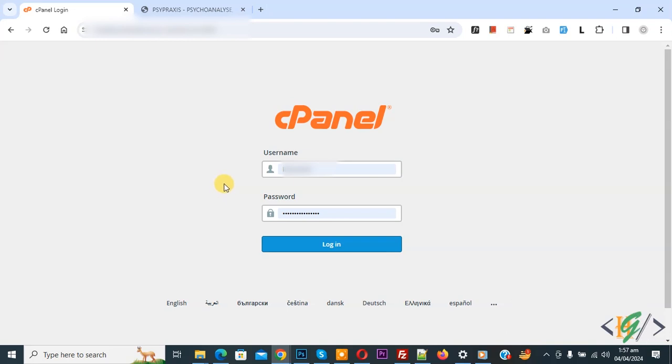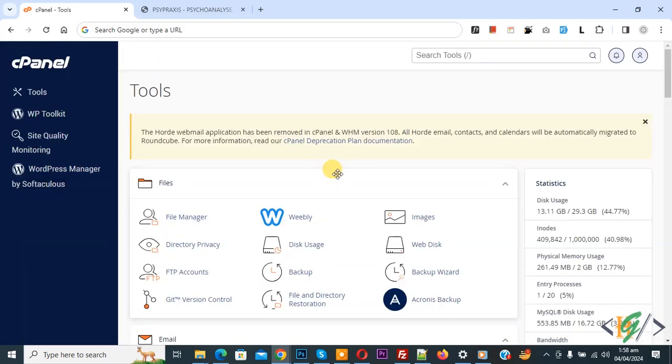So we are on the cPanel page. You can add your username and password and then click on the login button. Now we are in cPanel and we are going to access the WordPress wp-config.php file for our website.